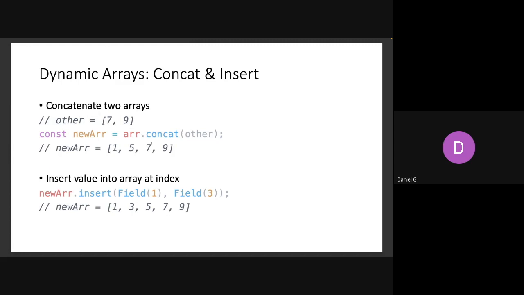And then we can also insert values at any index we want. So we would call array.insert, and at the first index we want to insert a 3, and we end up with 1, 3, 5, 7, and 9. At this point, you might notice that when implementing these features, I was closely following the JavaScript implementation of arrays. I tried to offer pretty much any feature that JavaScript also has, just inside of SnarkyJS.